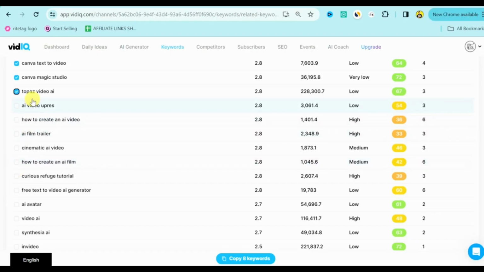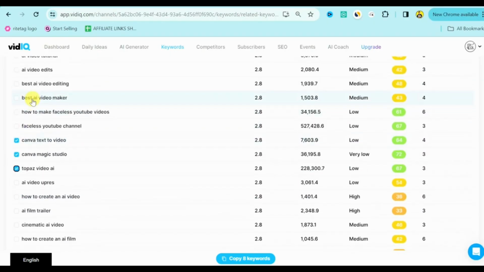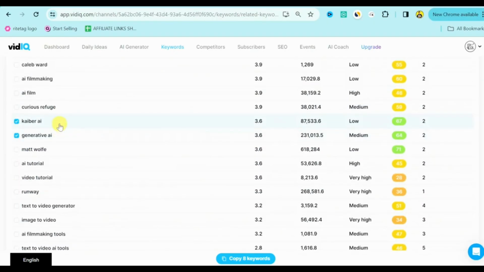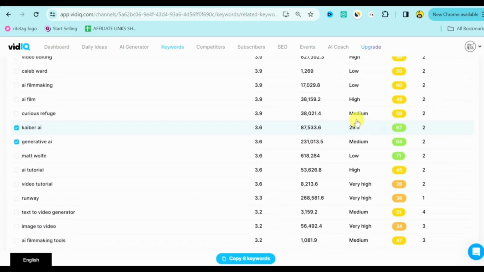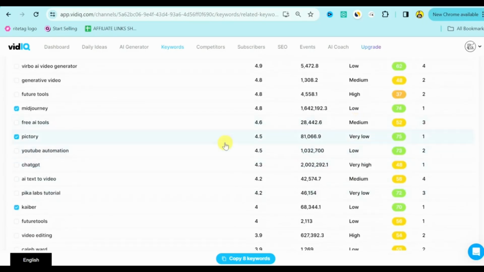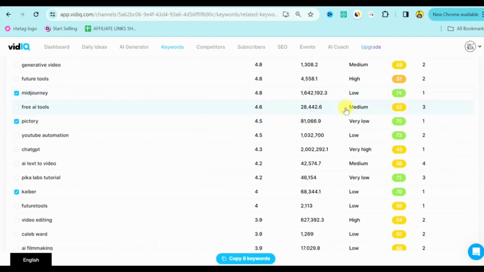You can see the potential of some of these keywords right here. Let me show you an example of one. Take a look at this keyword, Kapwing AI. If we make a video on this, 87,000, and take a look at this, competition is very low. I think we have some right here like Pictory, 81,000 times every month, very low. Midjourney, 1.6 million, very low.